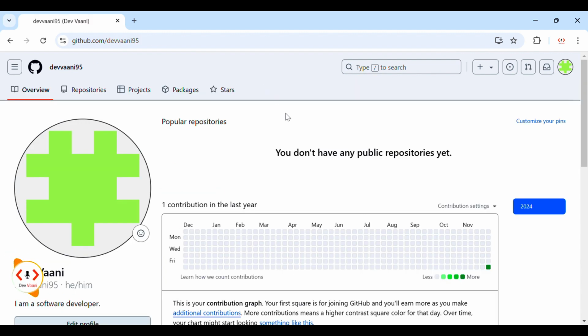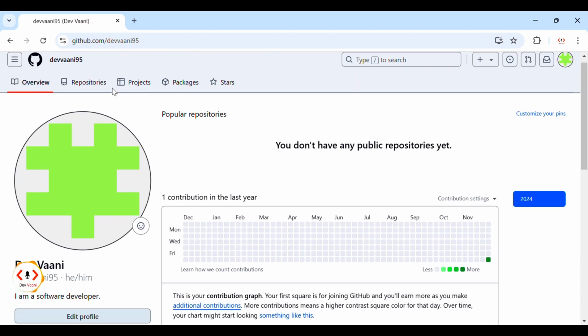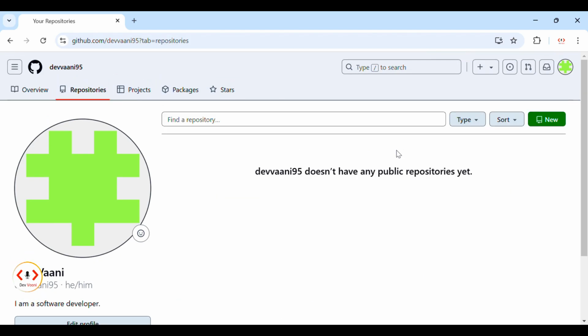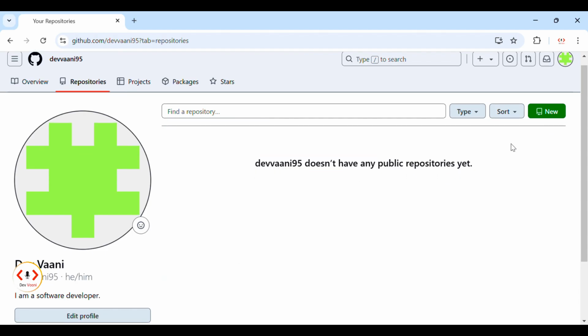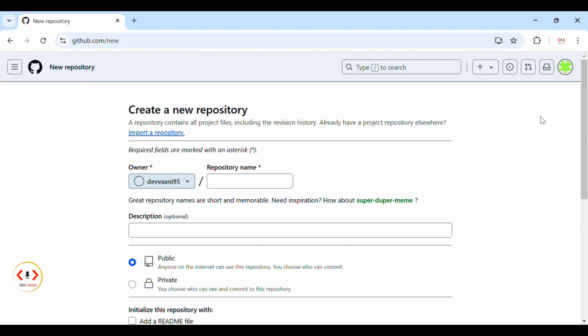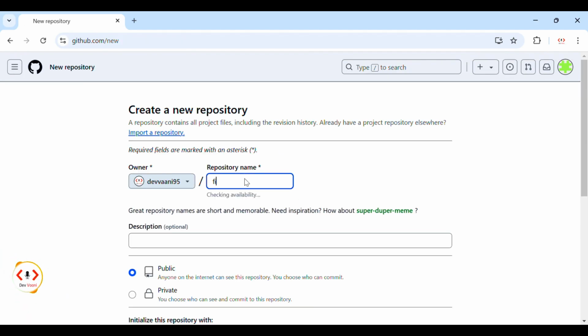Creating your first repository. Now for the exciting part, creating a repository. 1. Go to the Repositories tab on your profile. 2. Click New. 3. Give your repository a name, like My First Repo.